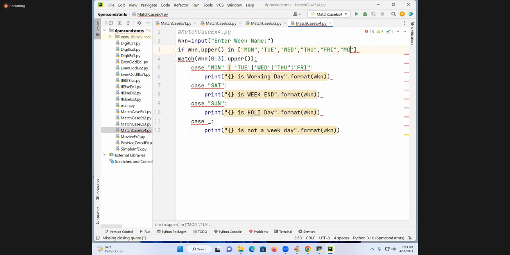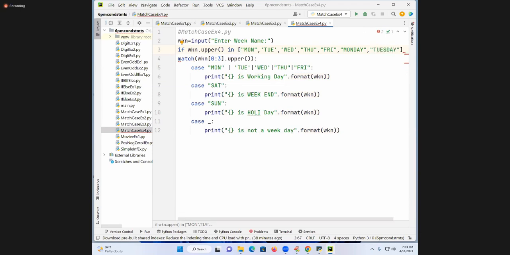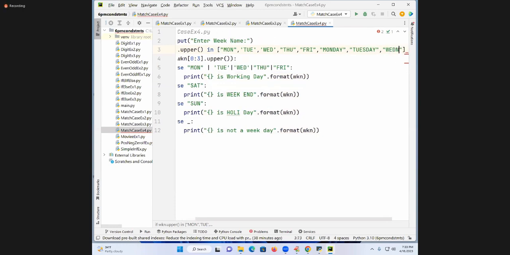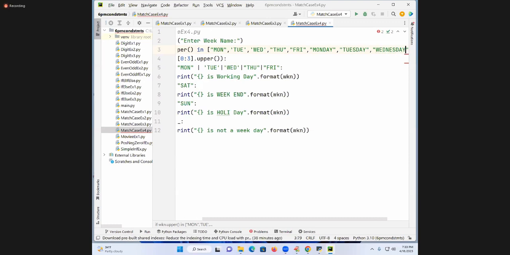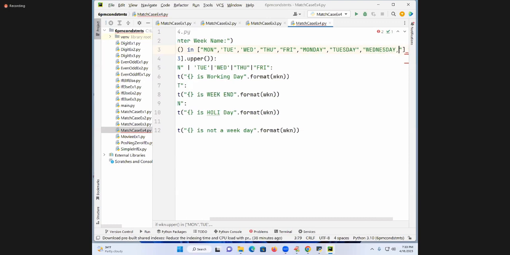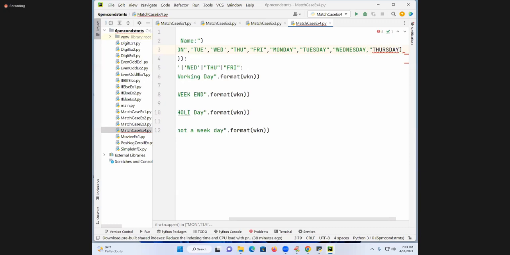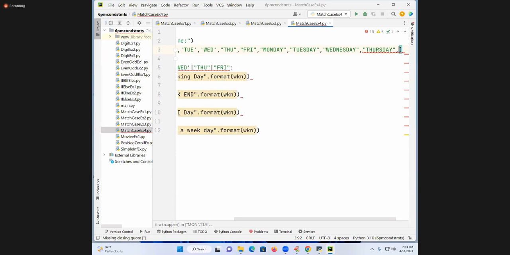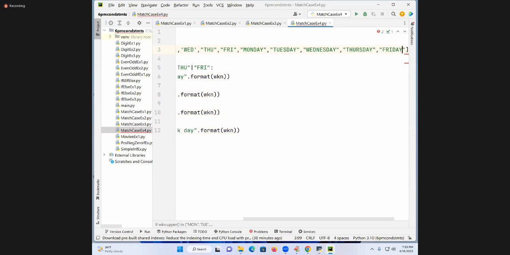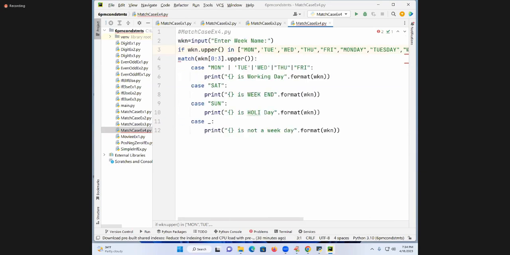Comma, what should I write now? Monday. Next, Tuesday. Because when you are developing an application, compulsorily you should take all the possibilities and conditions. Next, Thursday. Here you need to write Thursday. Next, Friday. Next, Saturday. Next, Sunday. So I need to write it like this. This is called a list.